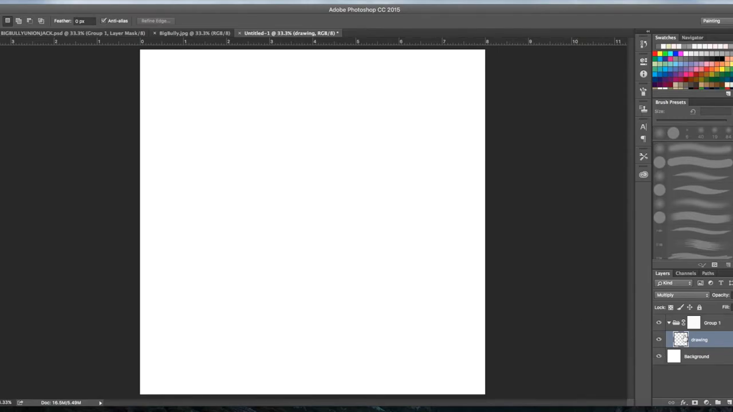Okay. You're going to be adding another layer. As you can see, whenever you click that, it immediately puts it above it. Call it color. You're going to keep it on normal, don't change it. And I want you to drag it under drawing. So the drawing will sit on top of the color layer.